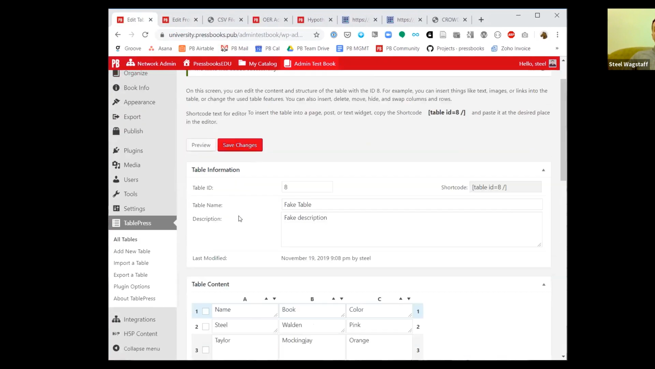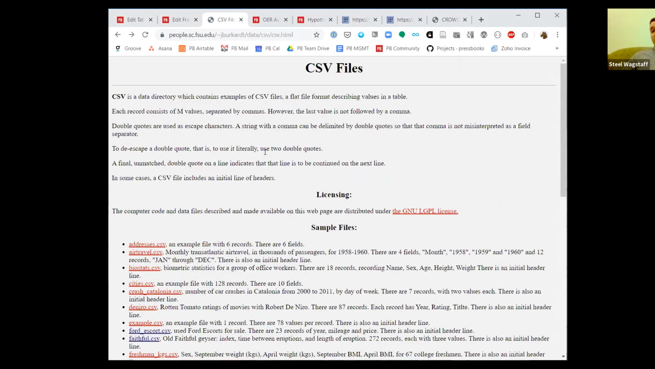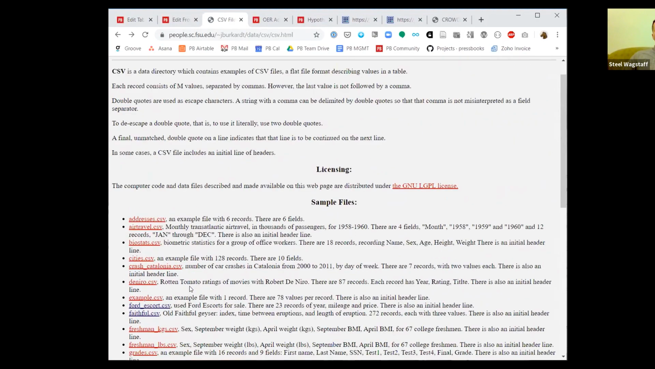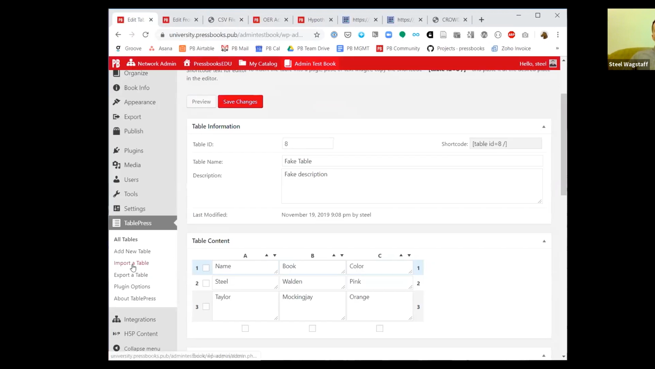The next thing I'm going to do is say, that was nice, but I also happen to have a CSV file. So I came to a website where someone has made a bunch of open and licensed CSV files, and I found a cool one that's an example of Old Faithful geyser eruption times. There's 272 records with 3 values each. I want that table in my book.